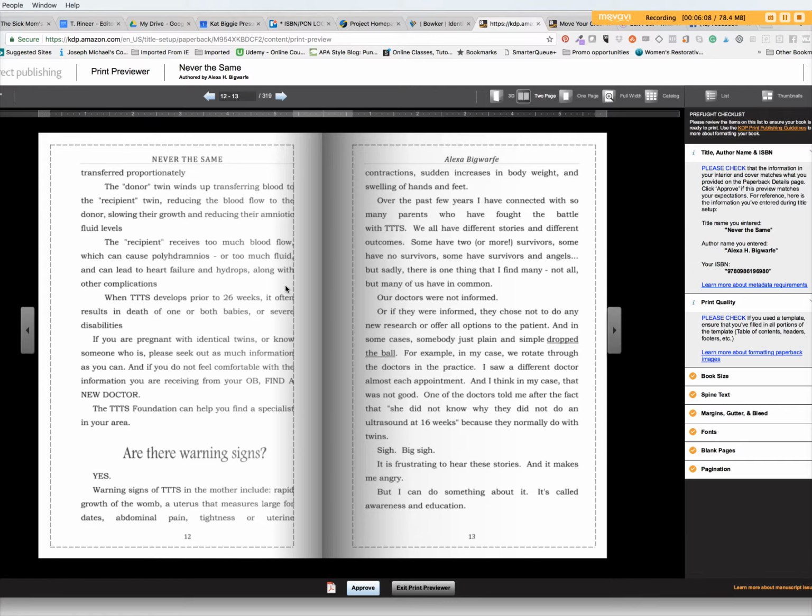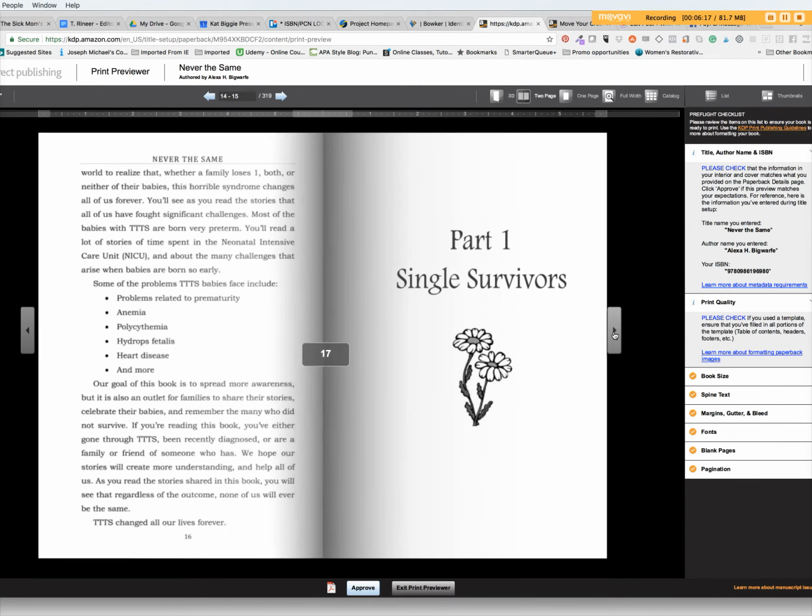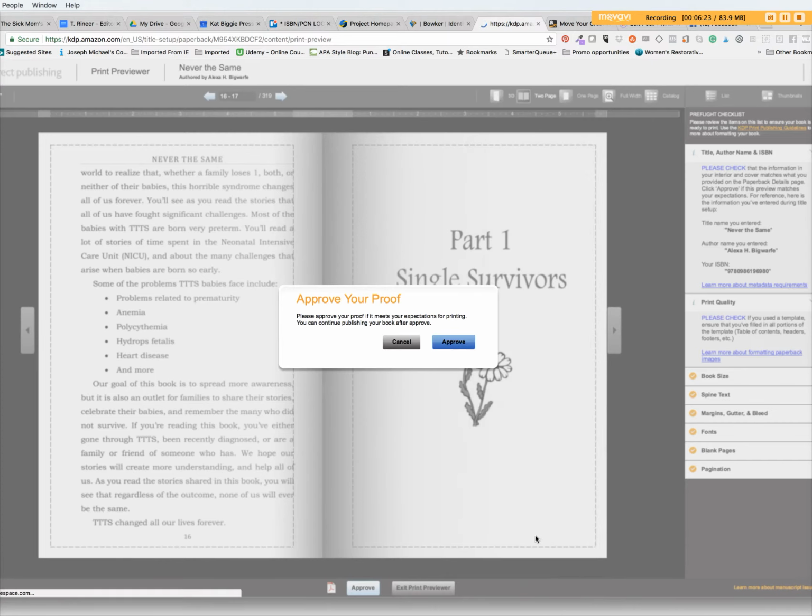A little bit close on the left side interior, isn't it? But it's inside the lines, so that's fine. Okay, I'm going to approve it. Looks good.